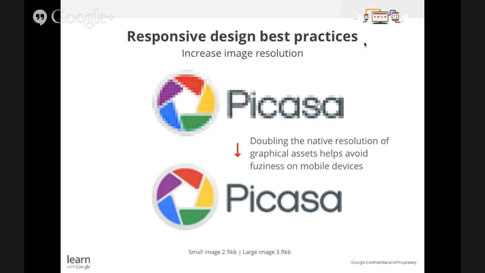Increase image resolution. You need to ensure all your images load well and are legible on all screens. As a best practice, doubling the native resolution of graphical assets helps avoid fuzziness on mobile devices. And you can see the difference here on the Picasso example, but the kilobyte size has only increased by 1, but you can see what a difference it's made in terms of resolution.